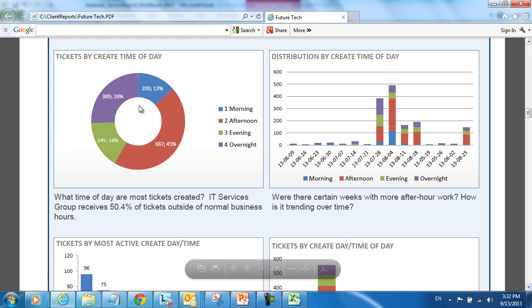Then we have tickets by create time of day. When tickets are created, have the tickets that were created for their system been created in the morning, in the afternoon, in the evening, or overnight? And interestingly, one of the things you'll see is that it also compares and says that as a business, IT Services Group receives over 50% of our tickets outside normal business hours. Now this is including remote monitoring tickets, any kind of alerts that you're receiving, or any type of patch management.